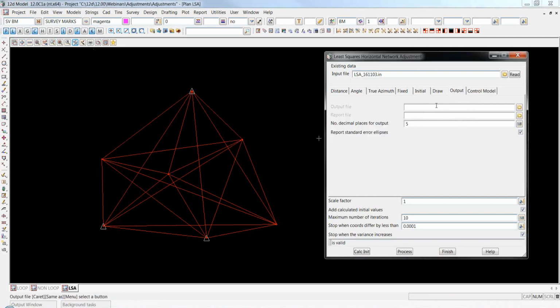Okay, then into my Output tab, I can put in a file name here. So I'll just call it LSA output. So if I need to read this file back in later on, this produces an IN file that I can read back in to add more stations to. So then I'll put in here LSA report.